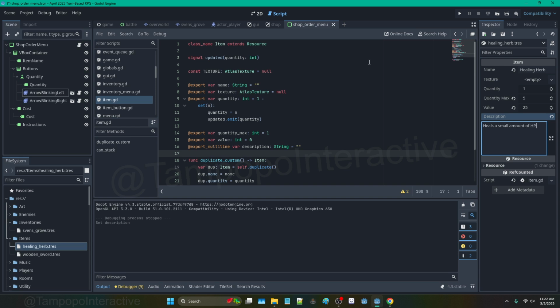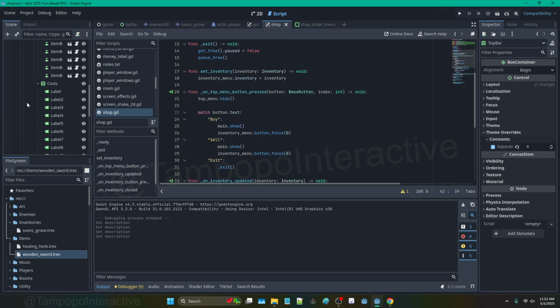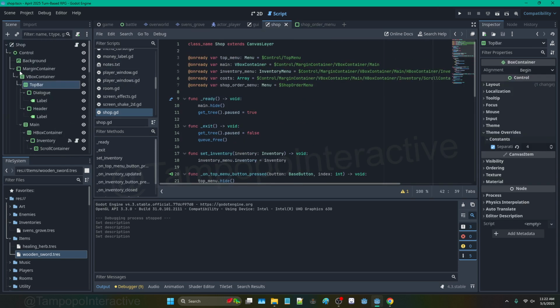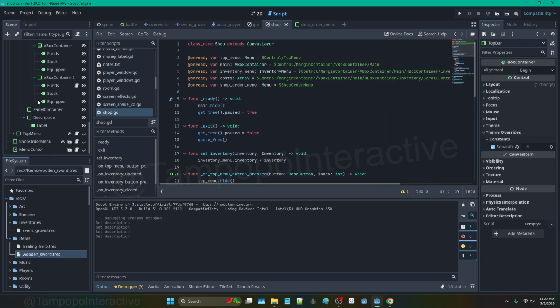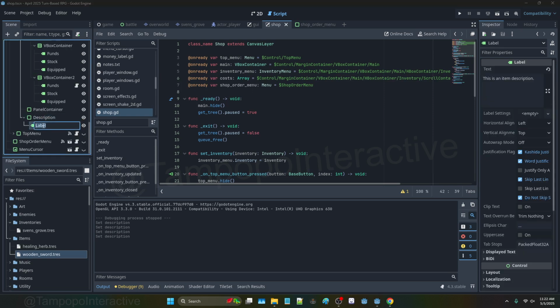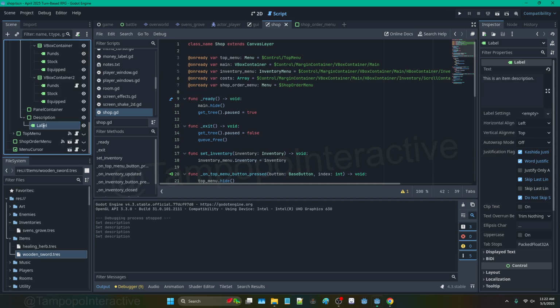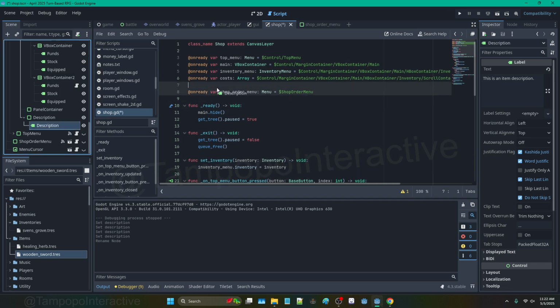You can just create. And wooden sword, basic starting. Then we can update the description in the shop menu, which is probably down. I'll call this description as well. And it's right here.